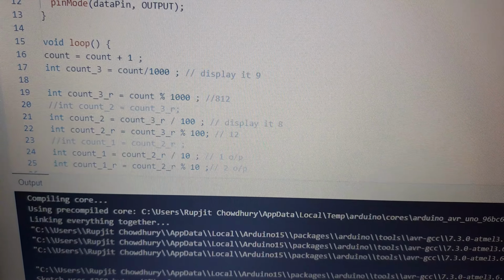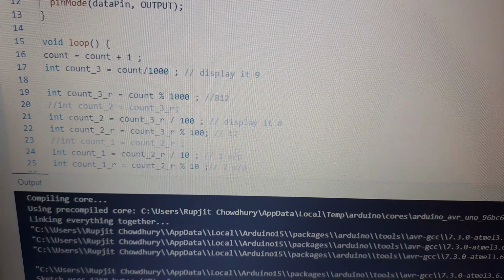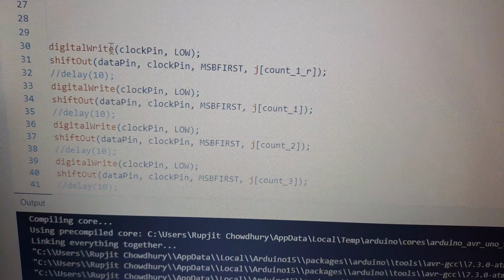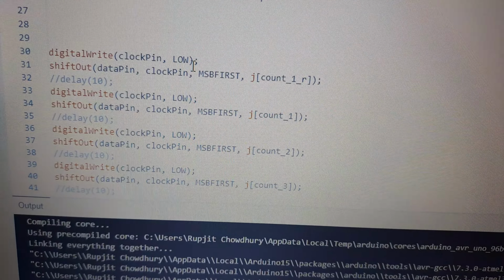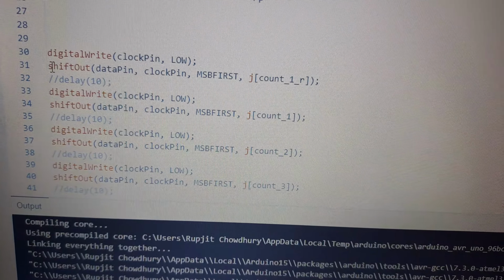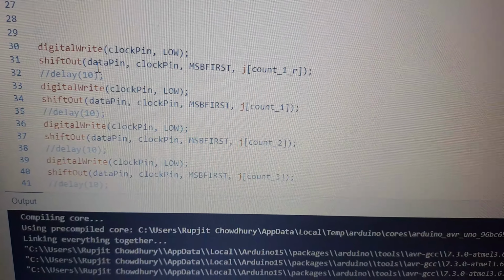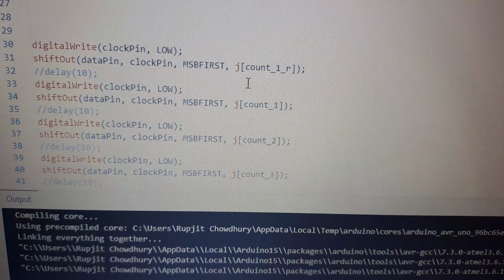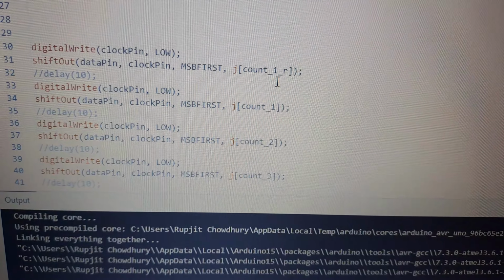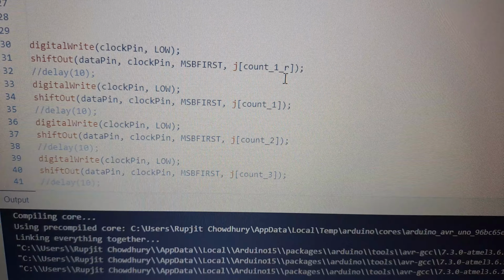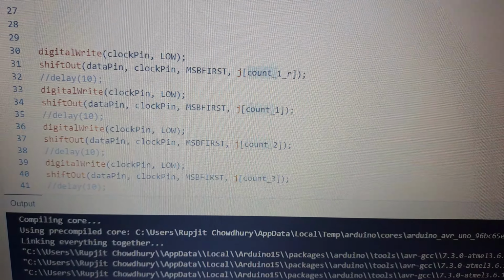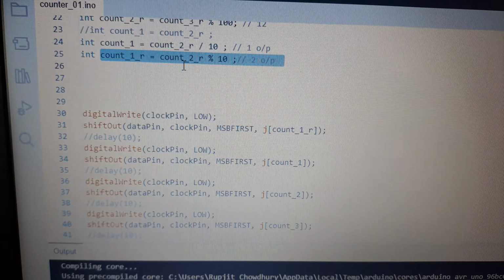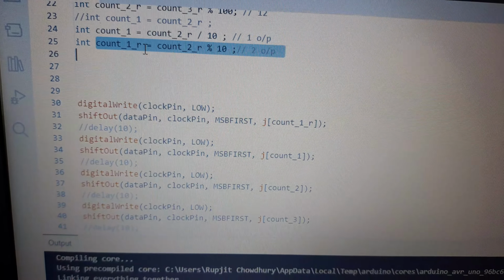This is the calculation block, and after the calculation block, this is my display block. This is the most important part. You can see here digitalWrite clock LOW. So first the clock pin will be low. Then I am going to shift out the data. shiftOut data pin, clock pin, MSBFIRST, j, count underscore 1 underscore R. This count underscore 1 underscore R is this value, you can see here.